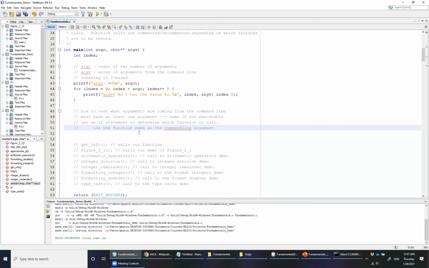Now, just to note here, this is arbitrary, meaning that this is just a preference of mine. As you get more sophisticated in your programs, you can get more sophisticated in your command line arguments. So what I mean by this is basically if I want to call GetInfo, I would like the user to simply type in /GetInfo after the name of the executable.